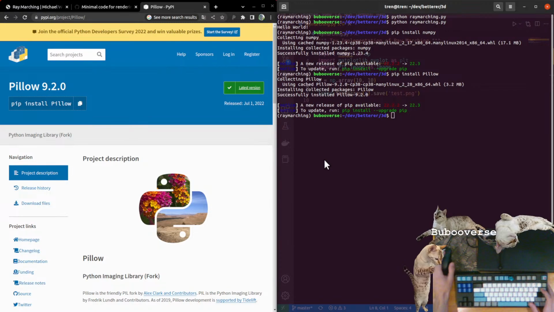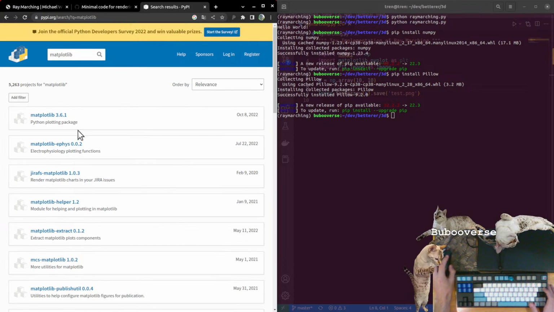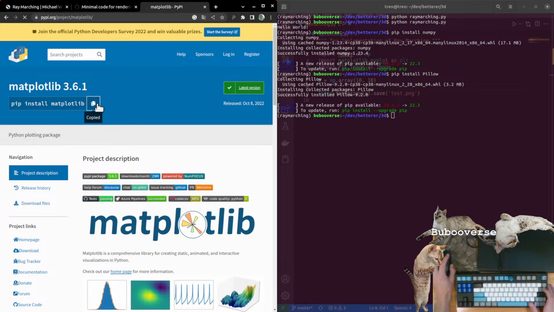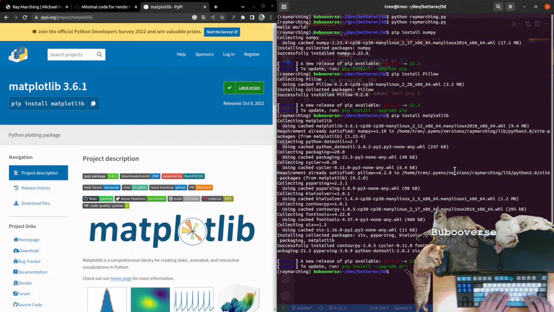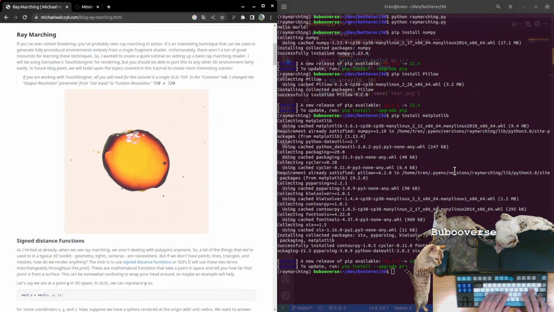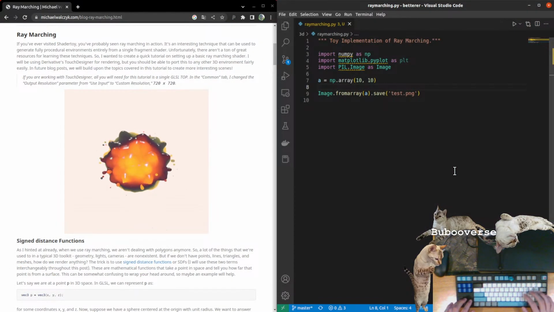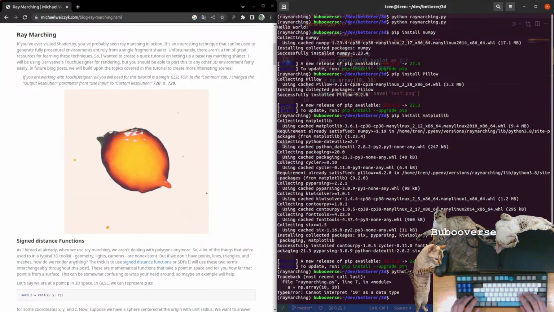Alright, and then matplotlib. Probably this one. Okay, back to here. We'll close this. I think we might need to cast this to a uint array. Let's go ahead and run that. Could not interpret 10 as a data type.